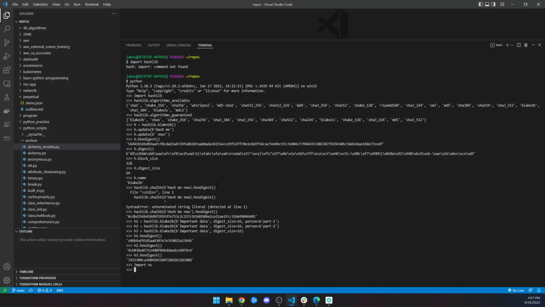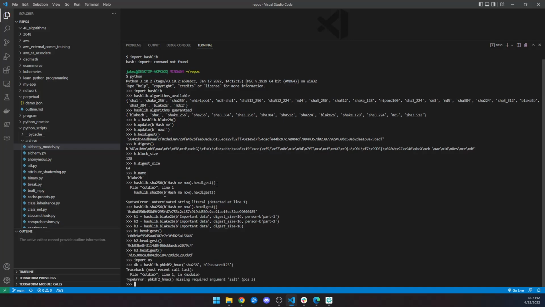So if I import os here, I can say dk is going to be hashlib.pbkdf2_hmac, and this is the HMAC part that we were talking about. And we'll say we want to use SHA-256, and we'll pass a byte string of password 123. Okay. Oh, what have I got here? Missing argument salt. So I have my password, and then you need salt. So in here, I will say salt equals os.urandom(16). So that's the size.